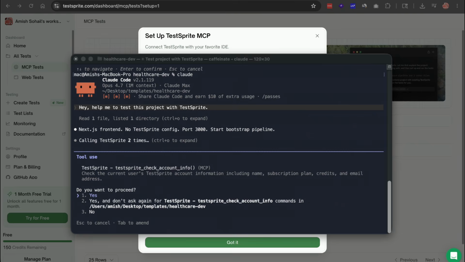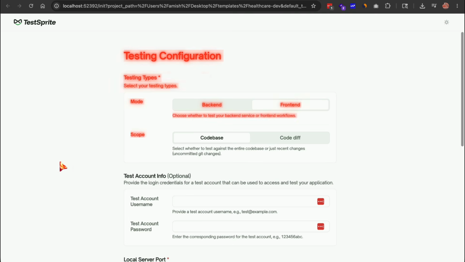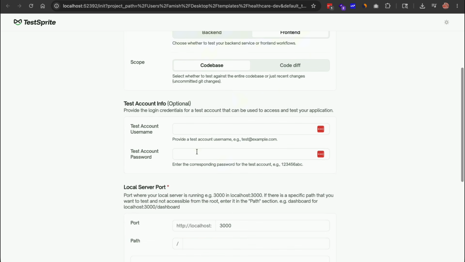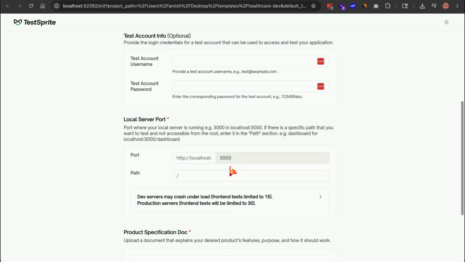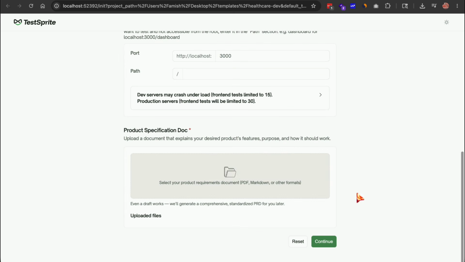Claude then sets up a testing config dashboard. I pick front end, leave the scope on the full codebase, skip the test credentials for now since the dashboard has a demo login already wired in, and confirm the port. Then it asks for a product requirements doc, which is honestly the single biggest thing that affects test quality.